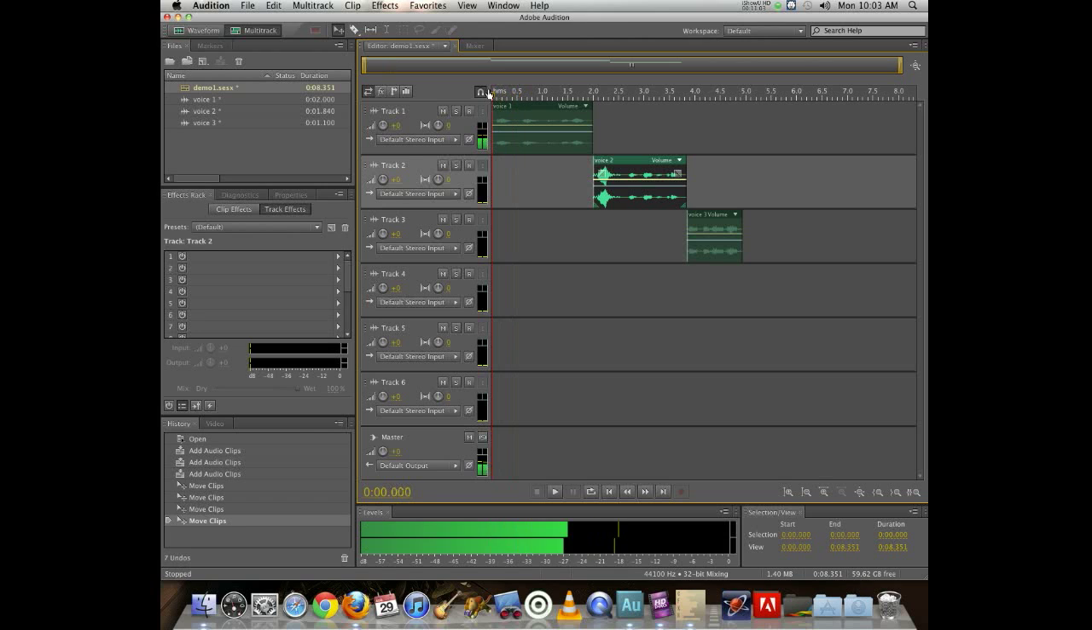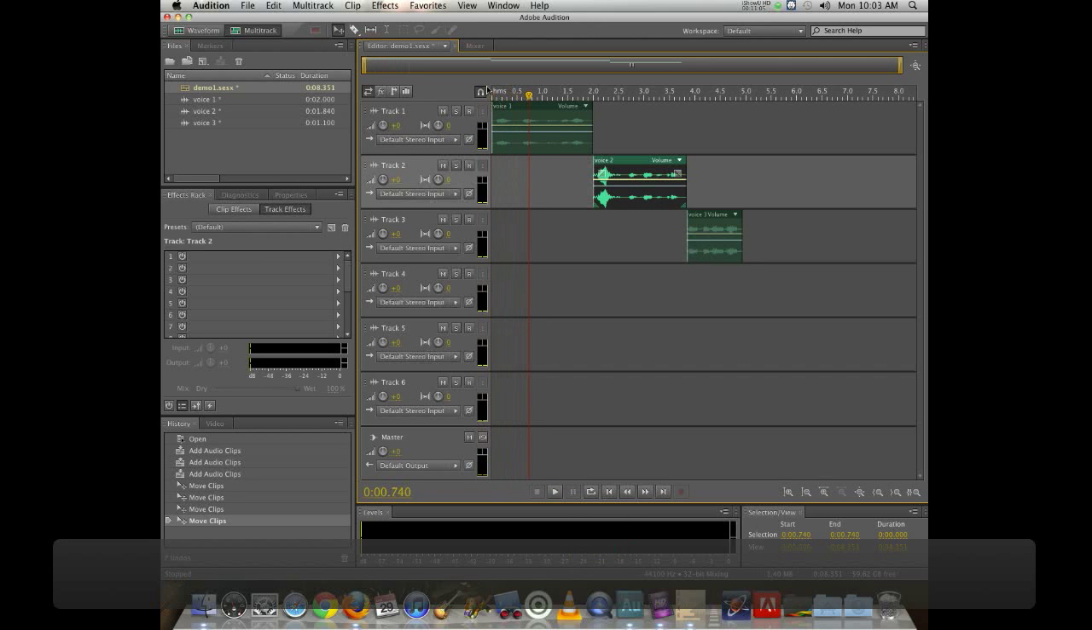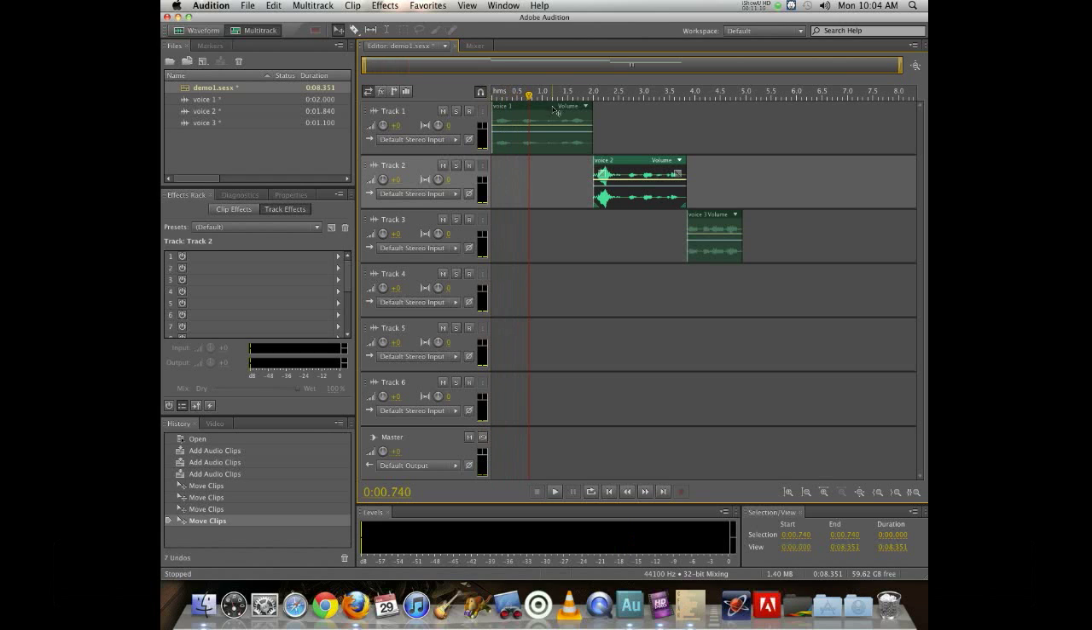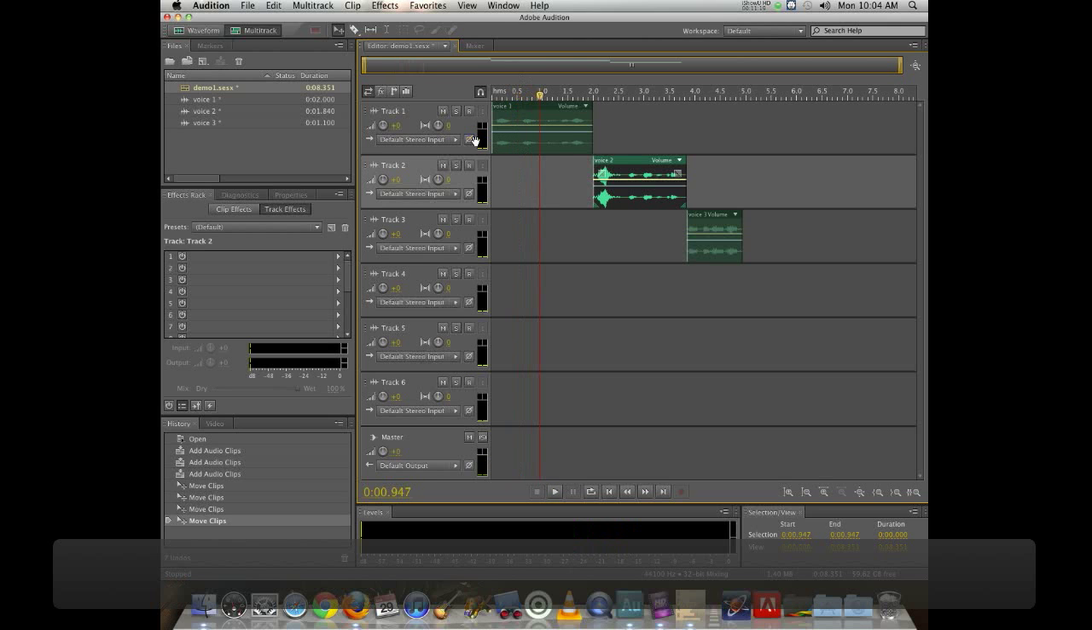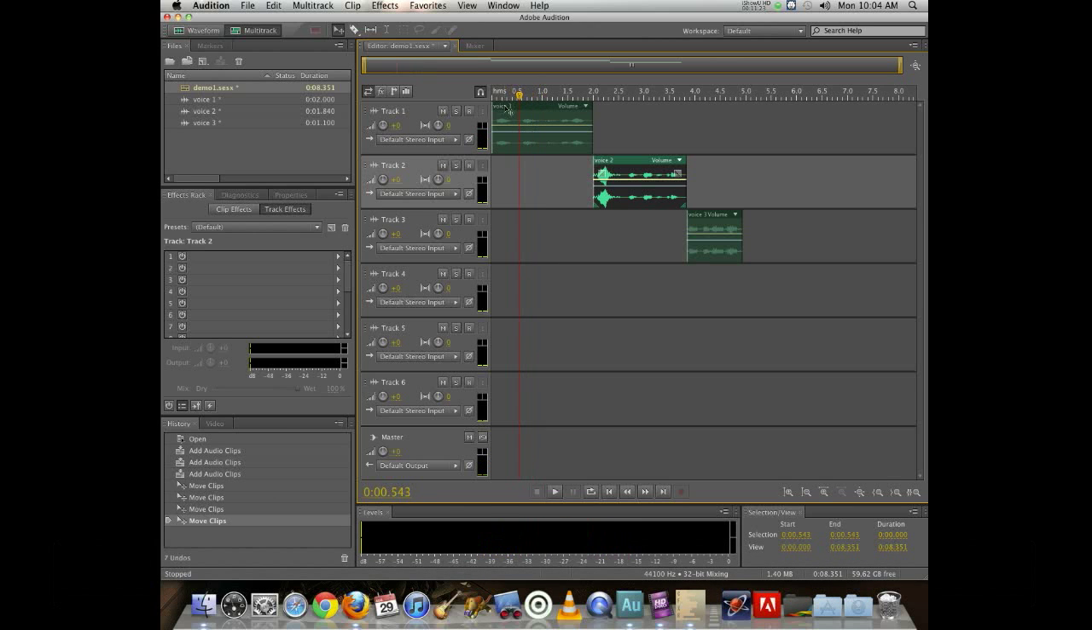So I'm going to split my first one that starts out after the word hi. I'm going to split it so I can have character 3 get in the mix. I can look at the waveform here and see that it gets quiet before it starts with the I am character 1. So I know it's going to be right about here. To split this, I can use the razor tool. So I can click on the razor tool and then click at that point in the clip.